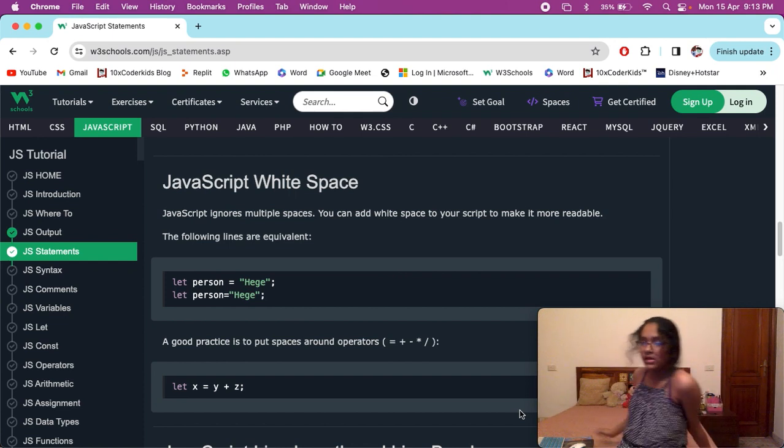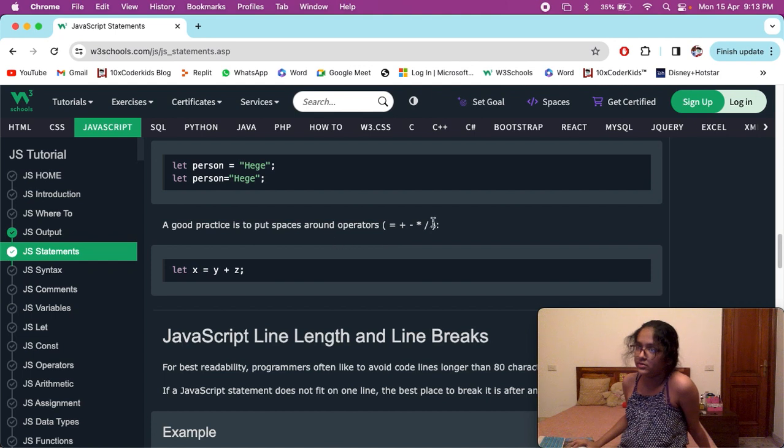Okay. So these two lines are equivalent. A good practice is to put spaces around operators. These are operators, as you guys know. It's a good thing to put spaces, because it's more readable and more presentable. It's better, right? But of course, as I told you, it's not important.